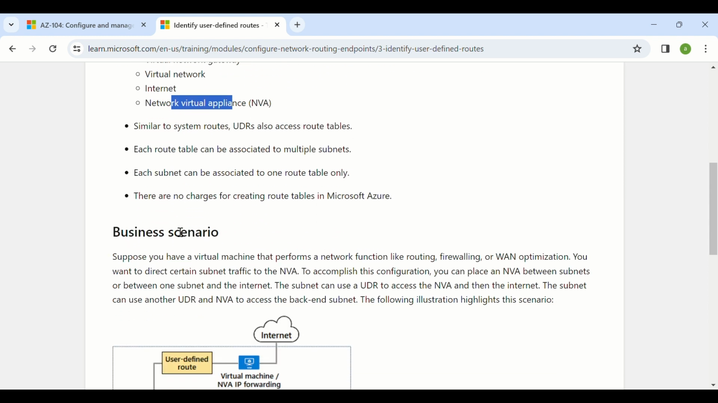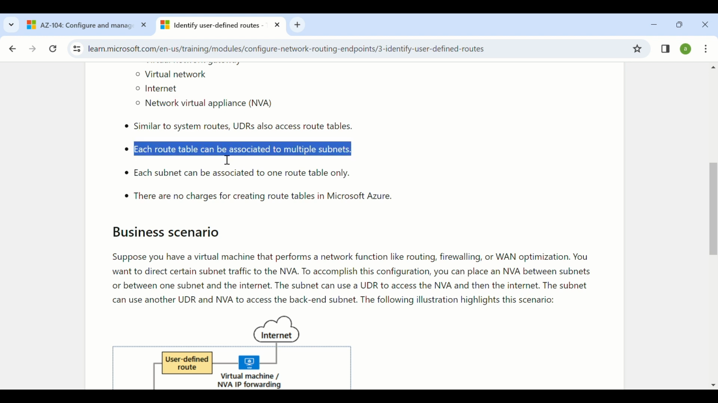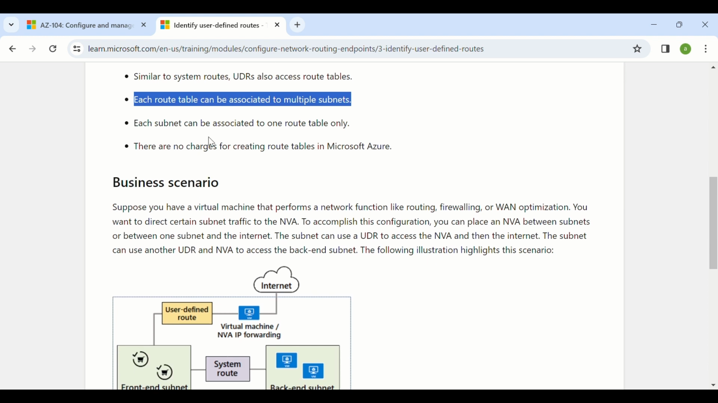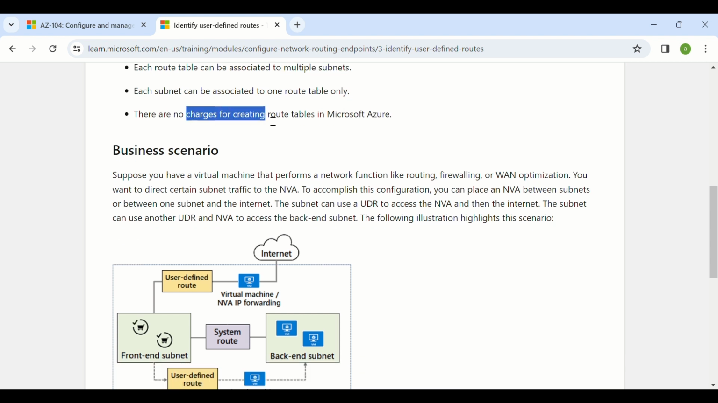Similar to system routes, UDRs also use a route table. Each route table can be associated to multiple subnets. Each subnet can be associated to only one route table. There are no charges for creating route tables in Microsoft Azure.